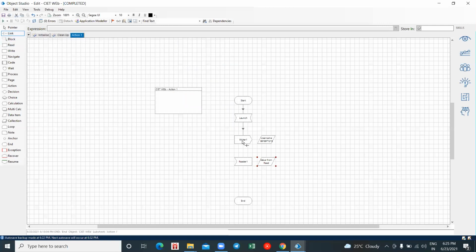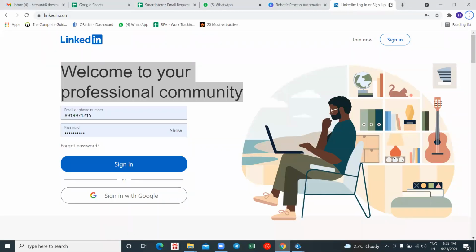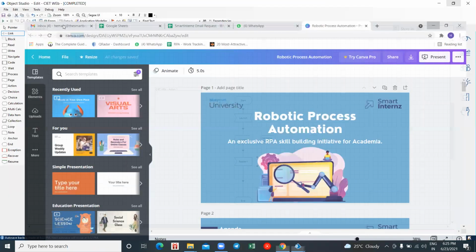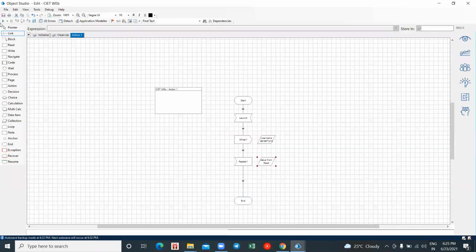Use your link stage, link your write, link your read, and end the stage. Let me close this window here, and now reset the flow, run the flow. What happens when I run the flow is it will again launch my Windows browser, that is the LinkedIn page. It will write my username, and with the help of this read stage, it will read the text. So let us check that now.